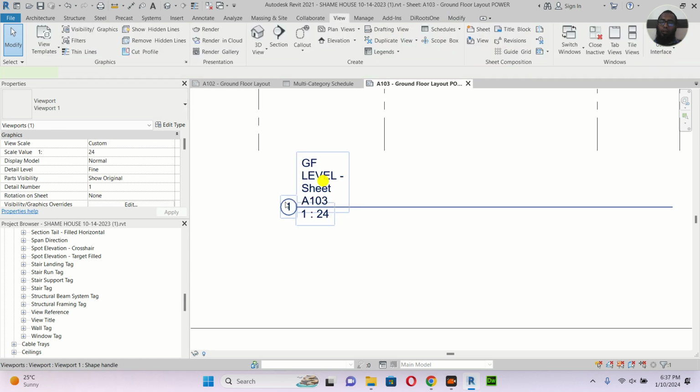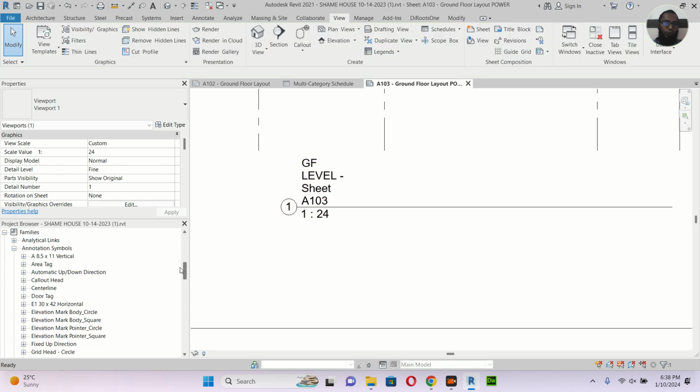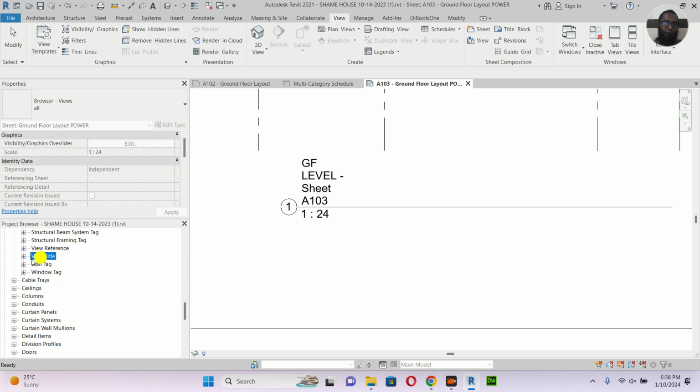So normally if you click here, if you go here, edit type or whatever you do here, you cannot fix this one. So it's very simple. In here in the project browser you go to the families, and if you go to the last one you will see view title. So here you have some titles, so right click this one, edit.